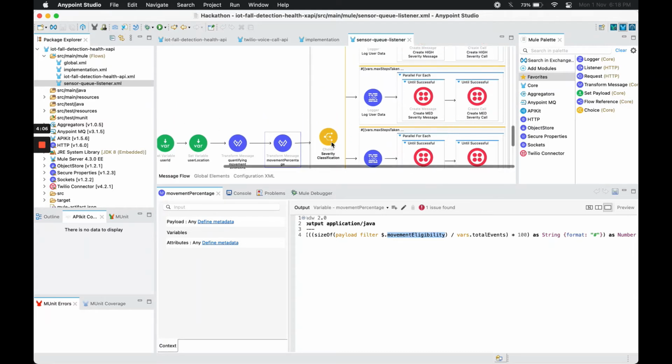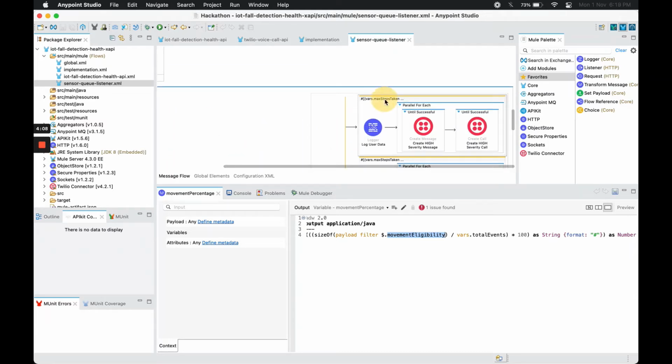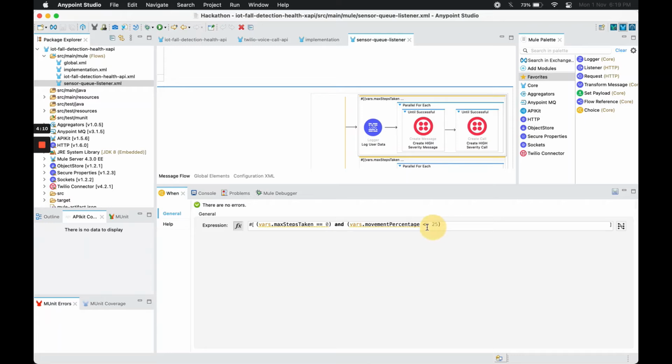And then based on the percentage calculation and the pedometer value, we determine which use case fits the best, right? So if the steps taken is 0 and the percentage is less than 25, then we say that it's a high severity case, because the person hasn't moved after the free fall, and the person is actually moving a lot less than it should, right?